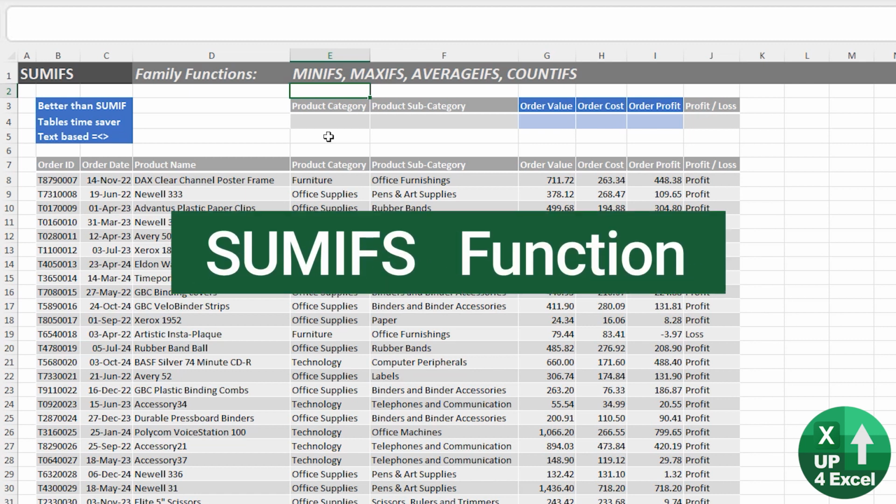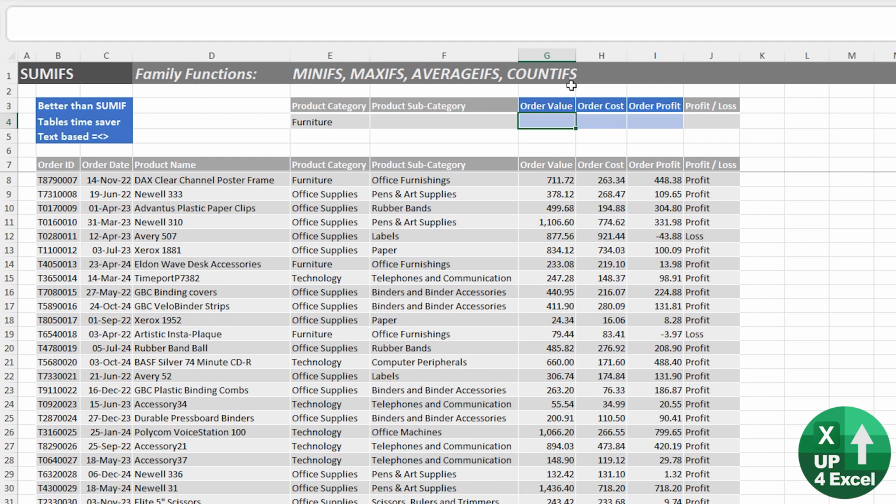The SUMIFS formula. What does it do? Say I want to sum up the order values where the product category equals furniture. So it's kind of the equivalent of filtering the data to furniture, but with the added bonus that the number's not going to change if I change the filters and things like that.